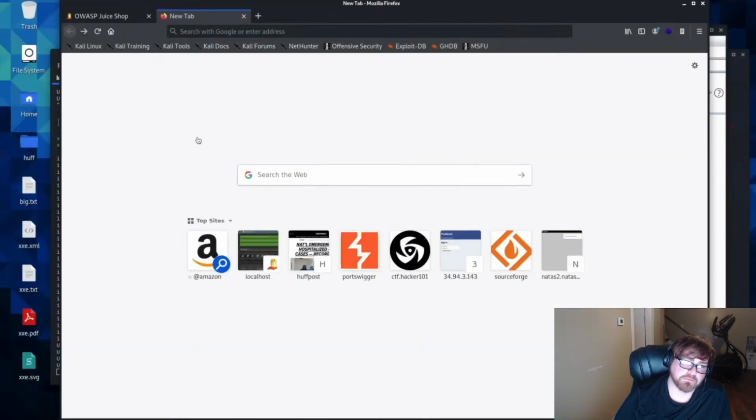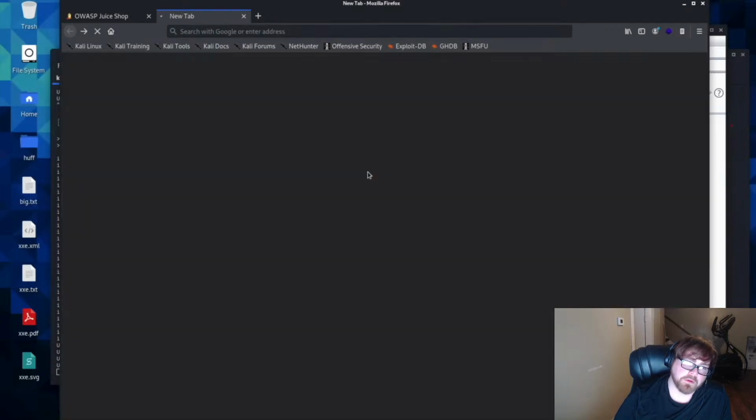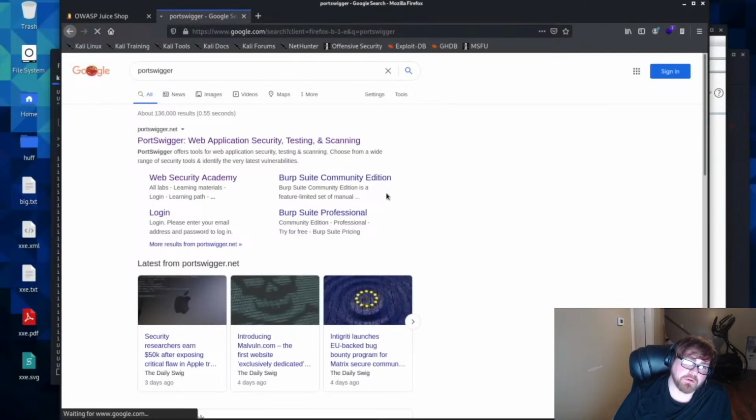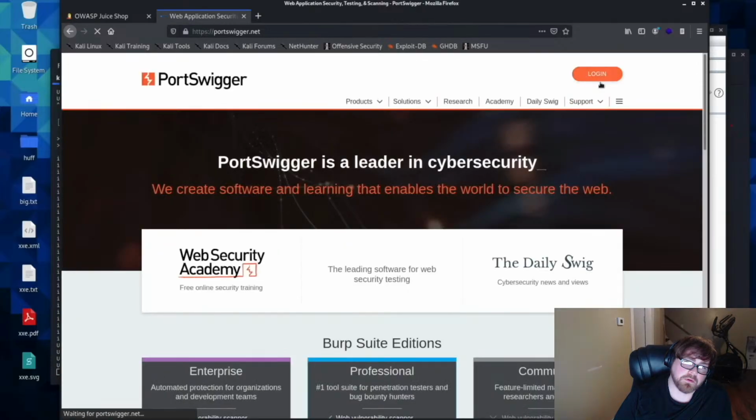Okay, what I need you guys to do for this next lesson is go ahead and open up a new tab. And up here, we're going to go to PortSwigger, and you can go ahead and search for it. It should be the first one. And we're going to open it up, and we're going to move over to the login button. I've already created an account, and so go ahead, click on login, create an account. We're going to need it, especially in the coming lesson. So go ahead, click the login button, make an account, and I'll see you once you're logged in.